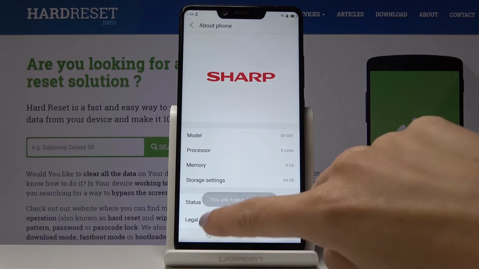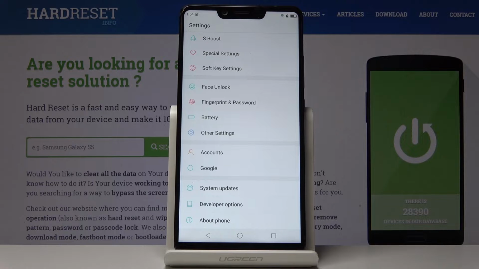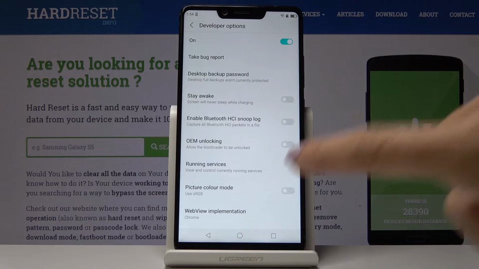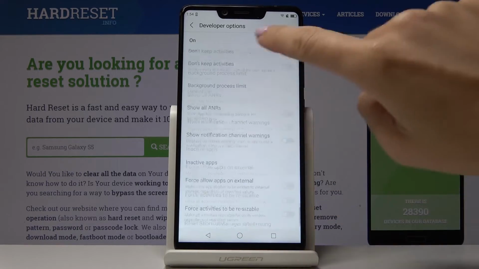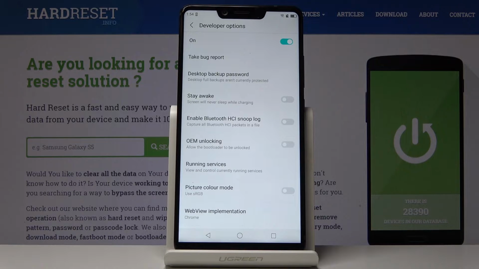So let me go back to the previous page. And as you can see over here, developer options appeared, so you can simply open them and use all of these advanced features so you can perform very useful operations. It's up to you whichever you would like to use and use them as often as you want to.